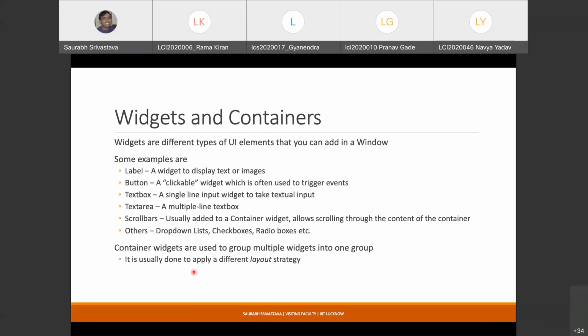The widgets are basically the different types of UI elements that you add to a window. Some examples of widgets are buttons. Buttons are probably the most common widgets. Text boxes. A label is just a place where you show something to the user. It's just a place to show some text or images. You cannot interact with it directly, right? It's not clickable or anything. It's just a place where you show some text. There are scroll bars. You know what scroll bars are. Then there are drop down lists, check boxes, radio boxes. All these are widgets. These are UI elements that you add to a window.